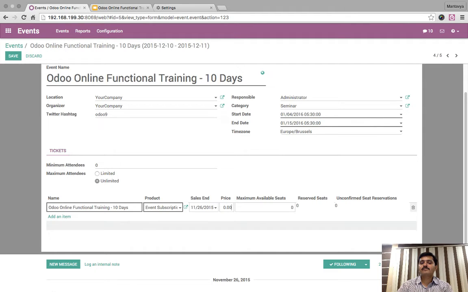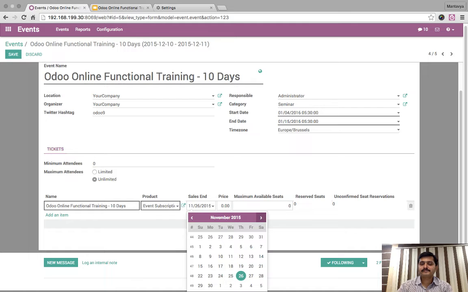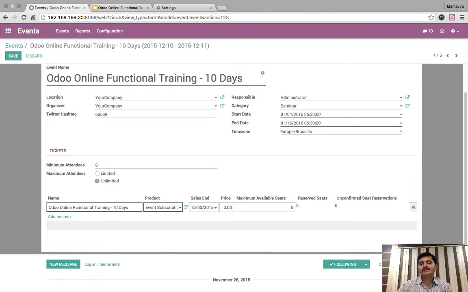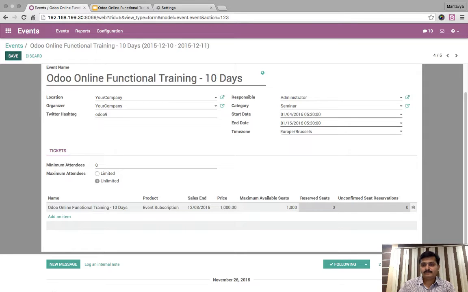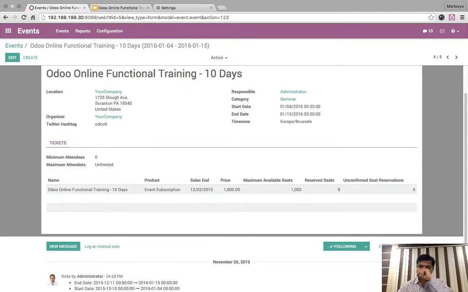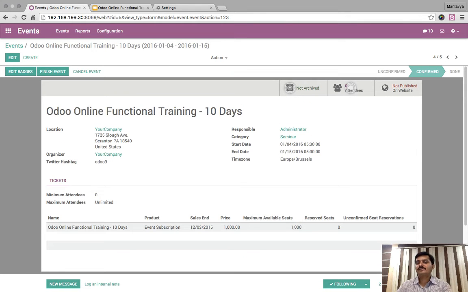And I would like to stop selling a ticket by 3rd of January, and the price, let's say 1,000, because I think the company currency is US dollar, and maximum tickets of this type. So let's say we have 1,000 tickets, no reserved tickets. So now we are ready to sell the tickets on the events.